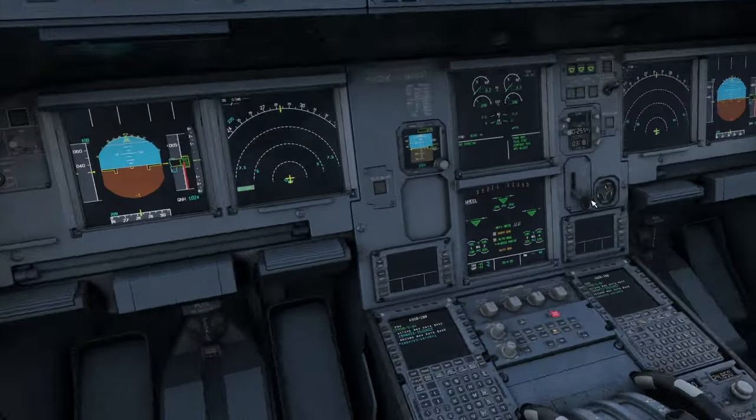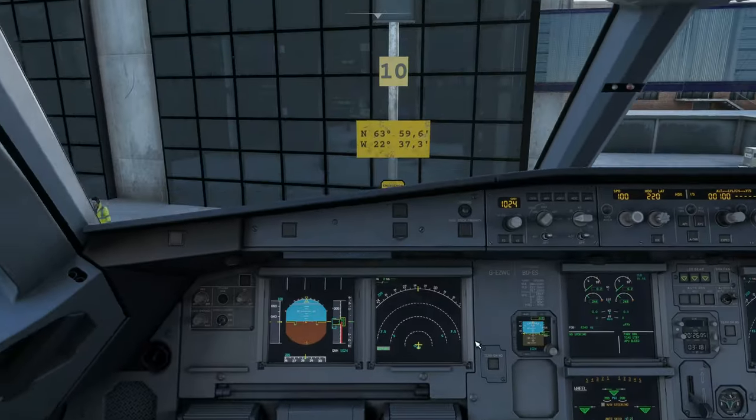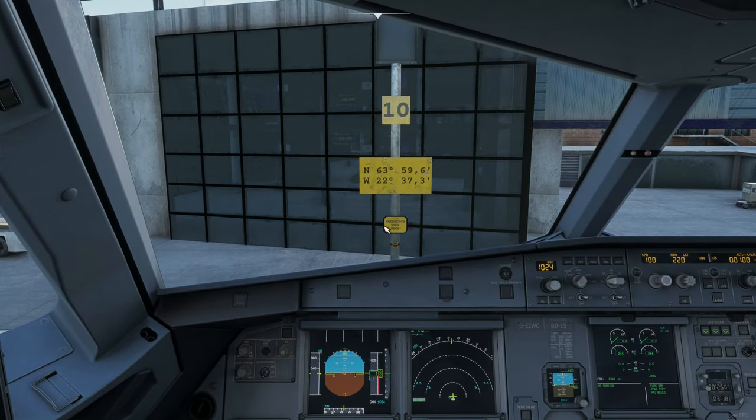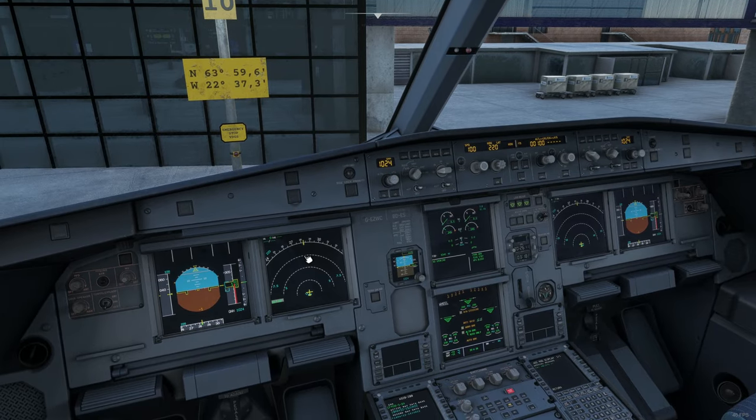And we got a company message, so we're going to quickly take a look at that, and then we're going to do the parking checklist. Here we go. 2224 Zulu. That means we are actually, I think, even early. So welcome to Reykjavik. And let's do the parking checklist.